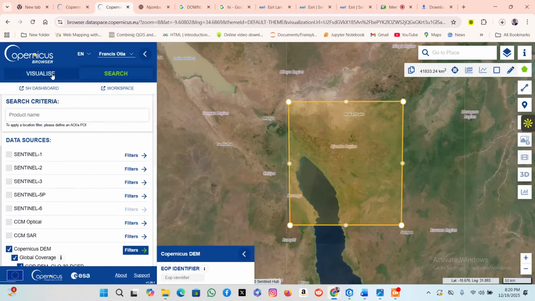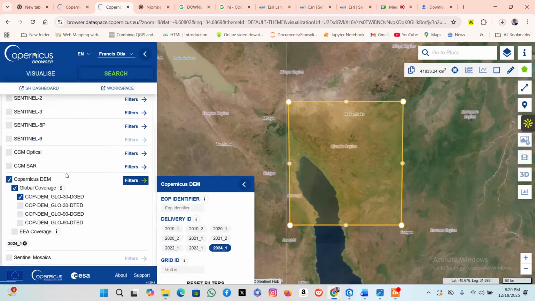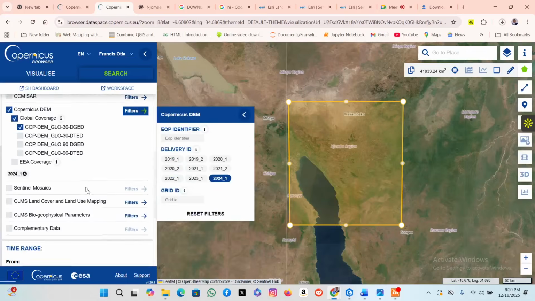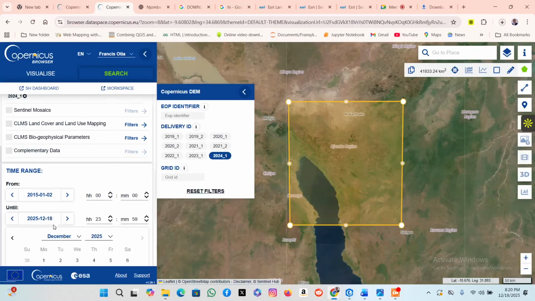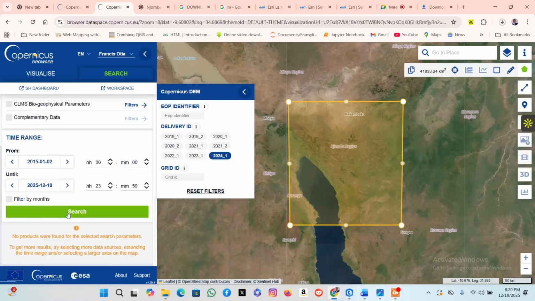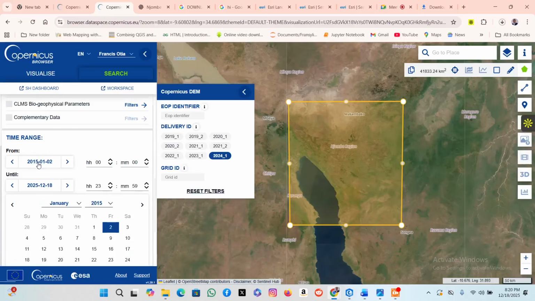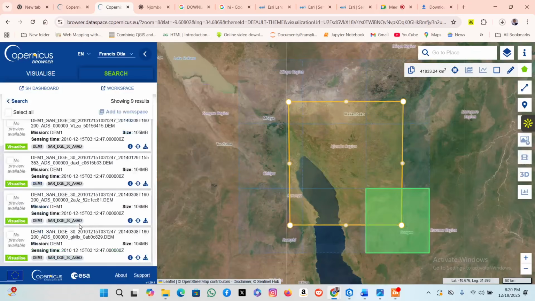Did I apply any other filter? I didn't. From 2015 to 2025, then search. Is that there's no data sets available? So this level. Okay.